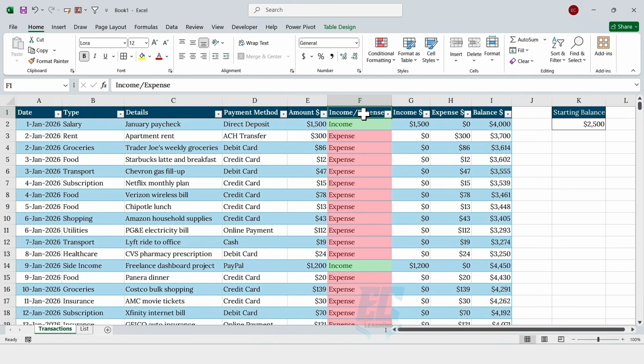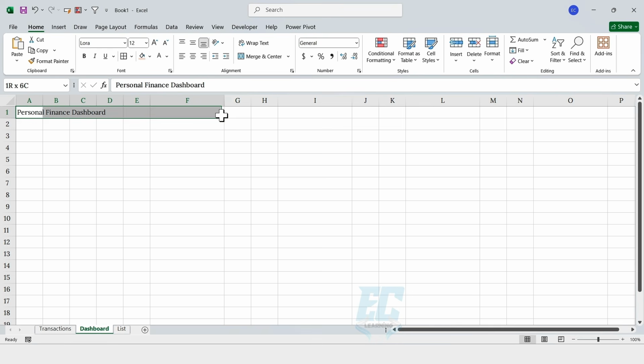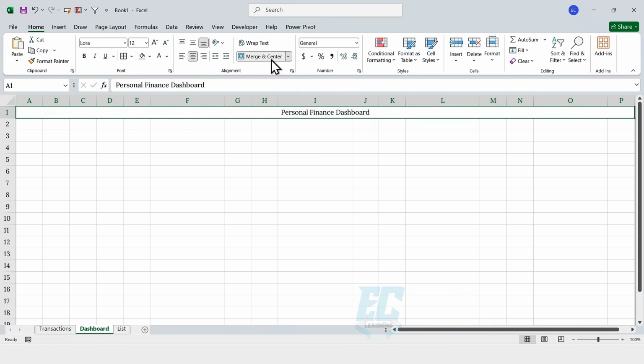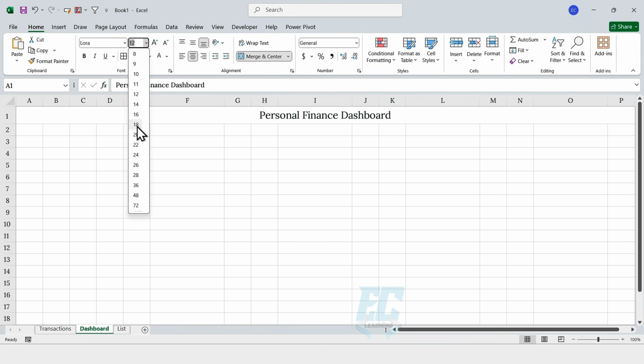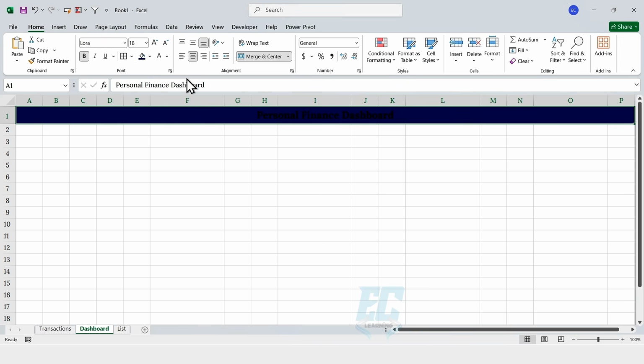Now let's move to the most exciting part, building the dashboard. Create a new worksheet and rename it Dashboard. At the top, add a clean and professional title, Personal Finance Dashboard. Now select the full width of your layout. Click Merge and Center. Next, let's style it to make it stand out. Increase the font size. Make it bold. Choose a blue background color. Change the text color to white. And apply a thick outside border. Now your dashboard already has a strong, professional header.